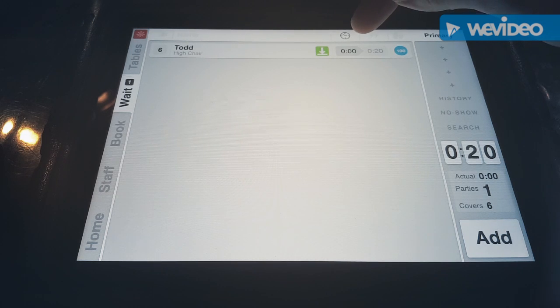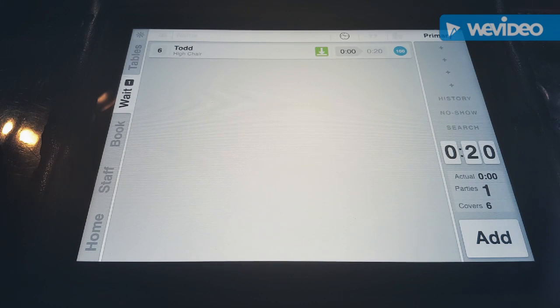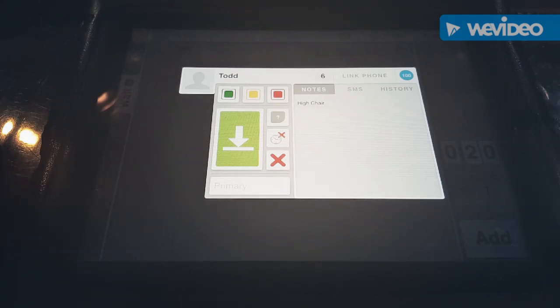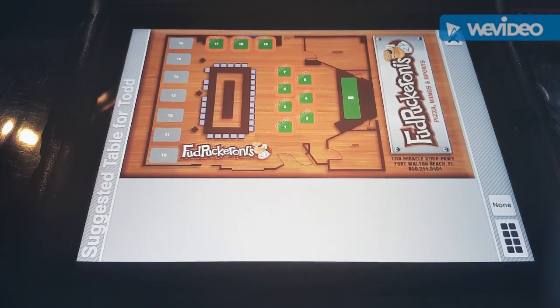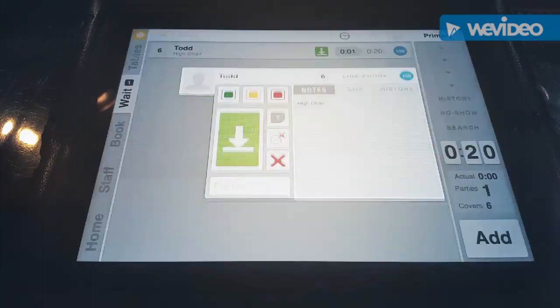You can see right here is the time that they've been waiting. The next one with the quotes is how long they were quoted. This one is the pager number. When you're ready to actually seat that table, you're going to go ahead and highlight the name, and it's going to bring up this pop-up screen. What we can do is hit the green button and it's going to actually sit them, but we're going to go ahead and assign a table by hitting this button. Now it being a 6, we're going to go ahead and seat table 5 with that one.